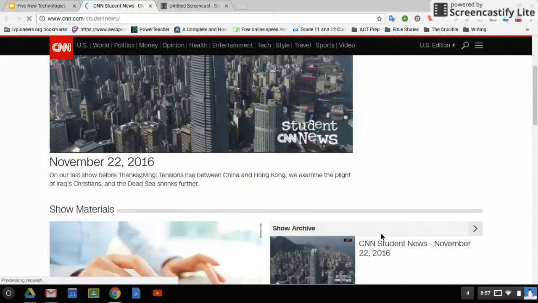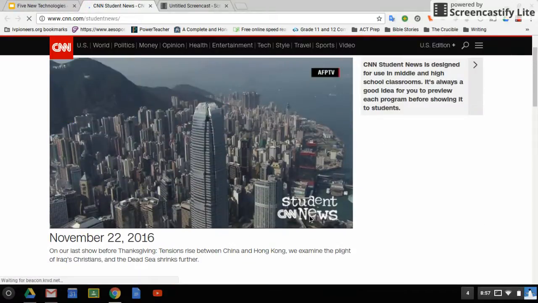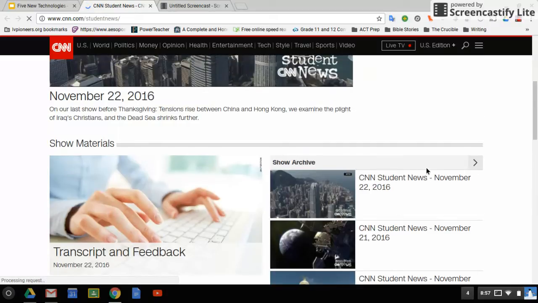But what you can see is it'll pull up, and they've basically selected events that they feel are pressing, and you can see this logo where it says Student CNN News. That's how you know that this is made specifically for the classroom. And they have a use for middle or high school classrooms, so it's not recommended for elementary. And they also say it's a good idea for you to preview as well, just to make sure that this is going to be fitting for your classroom.